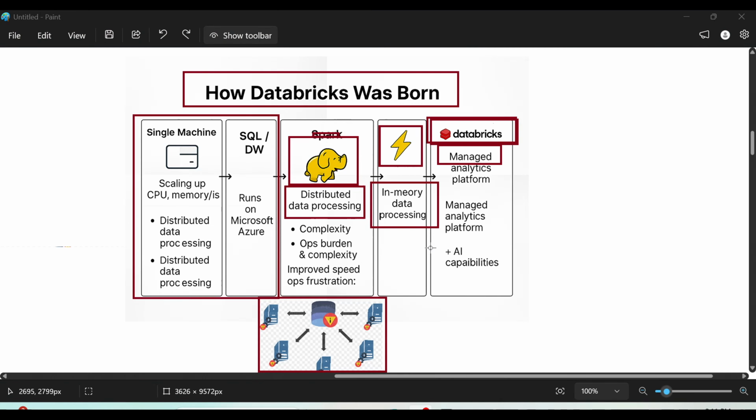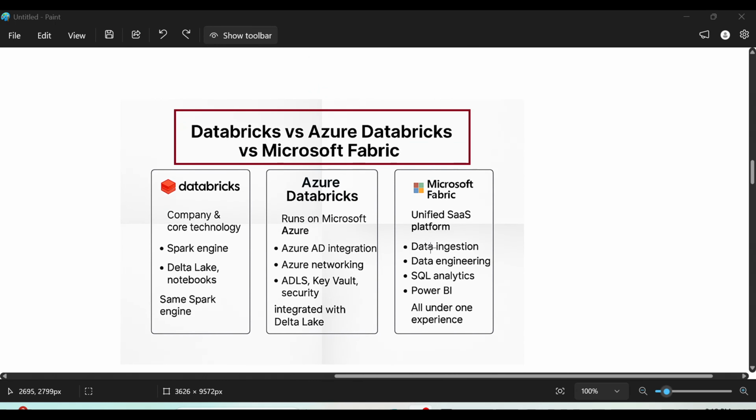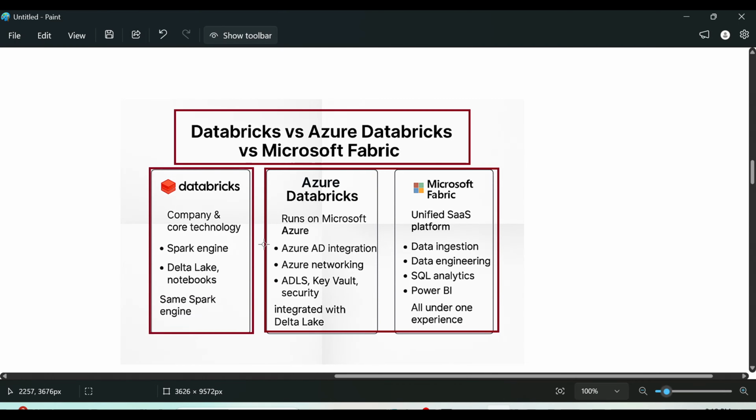With that being said, let's jump to another topic: Databricks, Azure Databricks, and Microsoft Fabric. The differences between them, which one is better, which one we should choose, in a high-level overview. All three of these are cloud SaaS platforms. Of the three, Azure Databricks and Microsoft Fabric are Microsoft products, whereas Databricks is a standalone tool. All three run on top of the Spark engine and Delta Lake, and all three have notebooks.